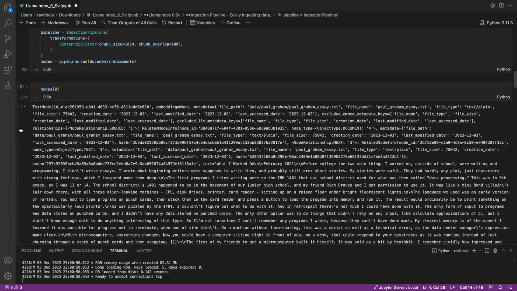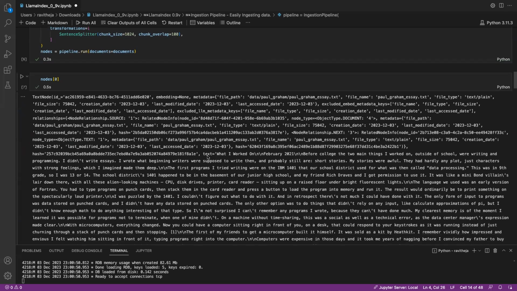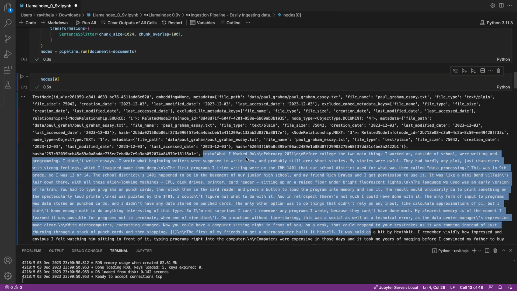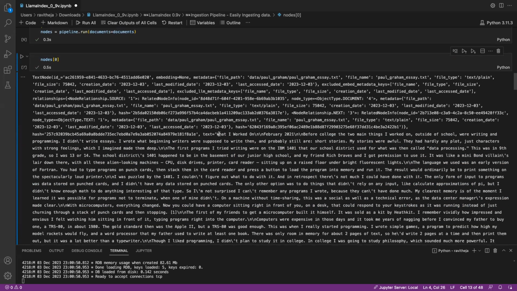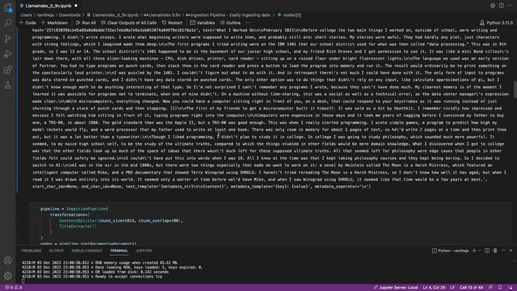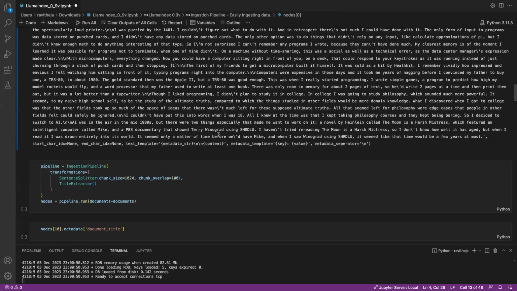So yeah, this has created the nodes. I'm showing here the first node, and then there is the text of the first node. And there is a lot of other metadata and other information as well. So this made it very simple to create the nodes, and here we have seen it with the sentence splitter.